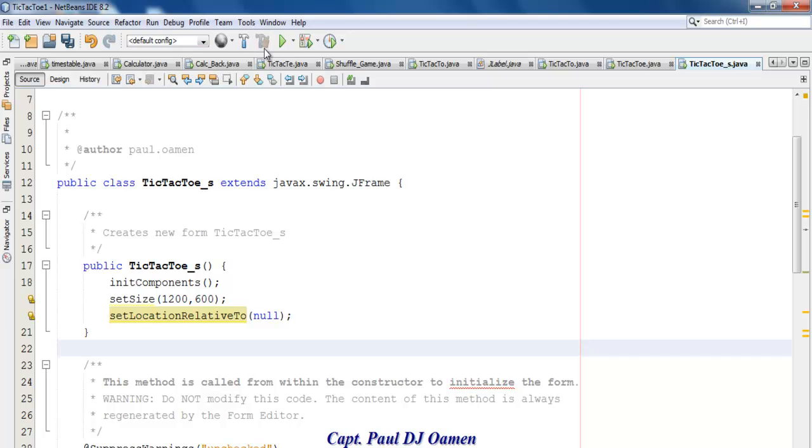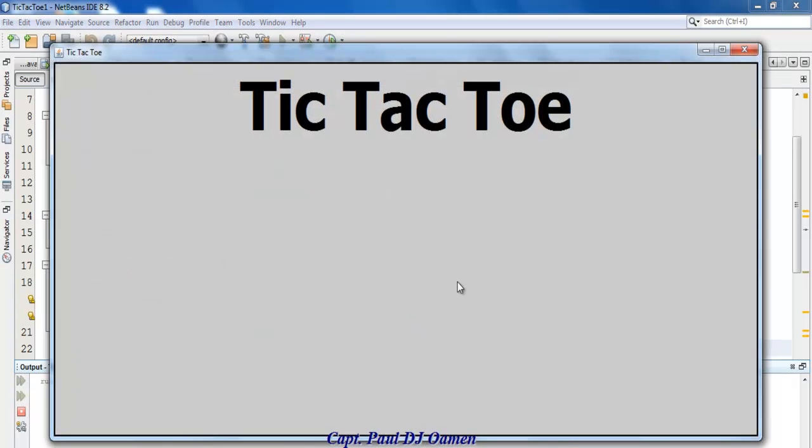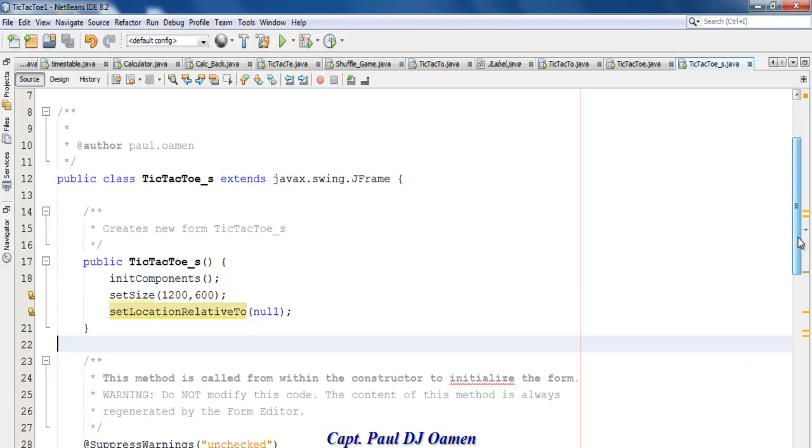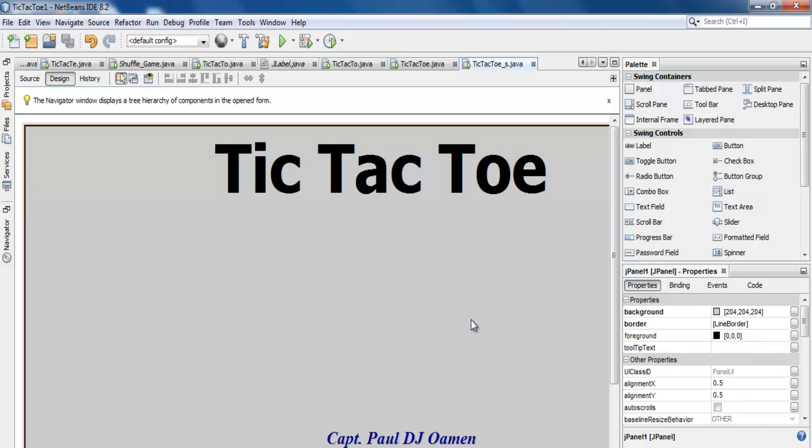So if I run it again, what you will see is the form would be the size allocated. There we go, and it's centered. So close that. That is done. Let's go back to the form and finish up with our design. Now back to the form.